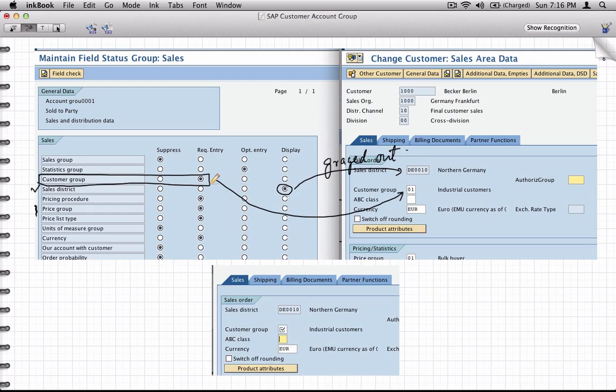So when it says required entry, it means that your customer group is mandatory. You have to fill it. And of course, optional is pretty obvious, right? Optional, you can fill it, you don't need to fill it. And then suppress is a way of suppressing that field from being visible on the screen. So sales group is suppressed and hence not visible.